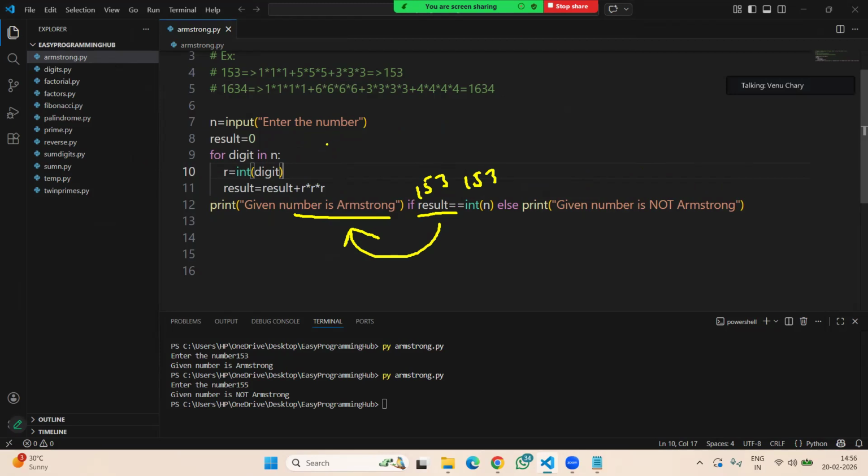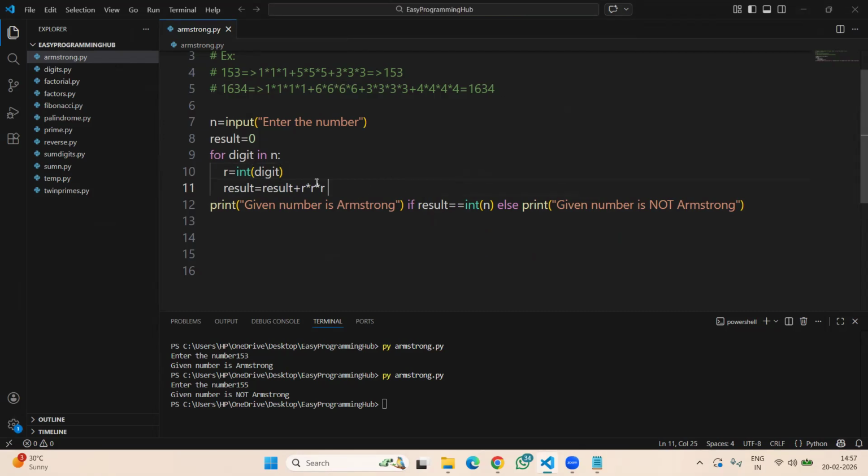Suppose if you enter 154, at that time what happens, 154 means we'll get some other number. Result you will not get 154, something else you will get. So that is not equal to our actual number. At that time the condition will become false, so this will display given number is not Armstrong. Okay, this is fine.